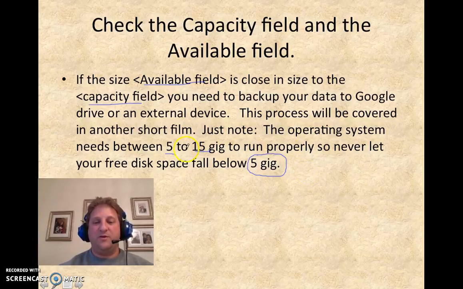So when it falls between 5 and 15 gig in this available field, you need to back up your data either to an external drive or to Google Drive, or you just need to delete some stuff that you no longer need.